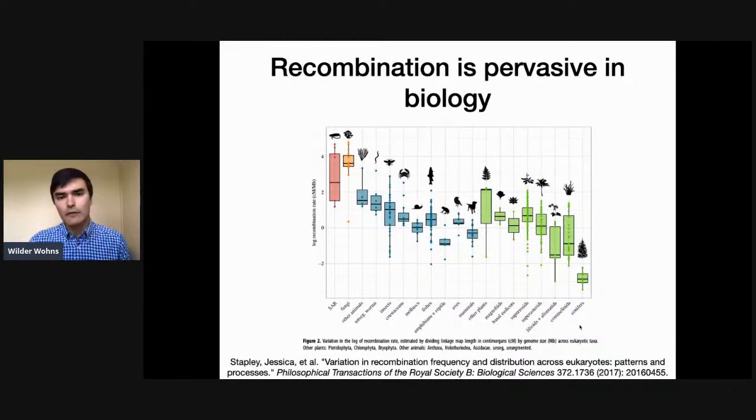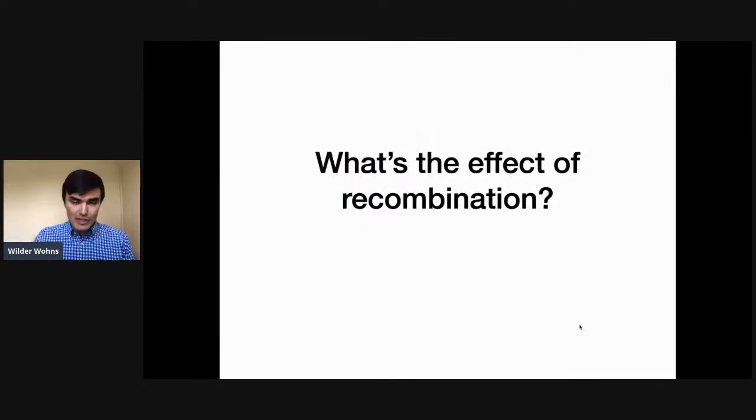And obviously beyond viruses, tons of organisms of interest recombine. So this is a figure showing variable recombination rate in eukaryotes, but prokaryotes recombine too, and it's basically an inescapable fact in biology. Recombination is everywhere. So if recombination is everywhere, and at least in viruses, it's important to take into account in inference, what do we actually take into account?